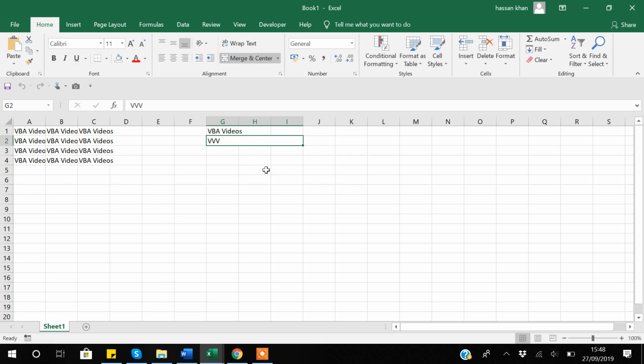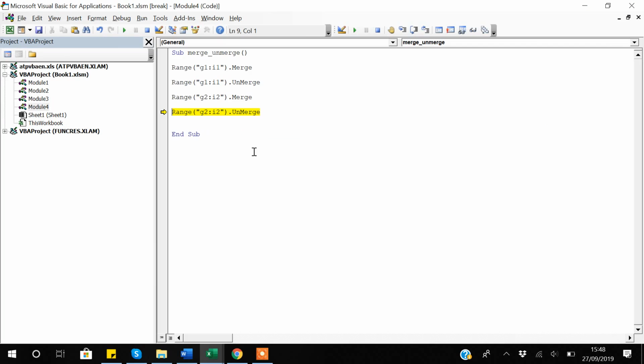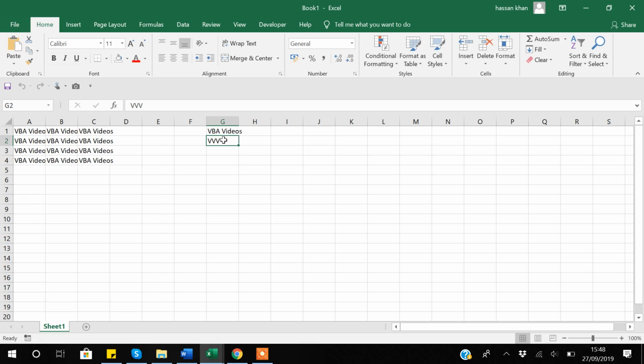Now I'd like to show that when I unmerge this through my VBA, the data which was in cells H2 and I2 will not come back. It will remain lost and deleted. Let's execute it now. My cells got unmerged, but my data is still lost. VBA will not recover it automatically when you unmerge the cells.